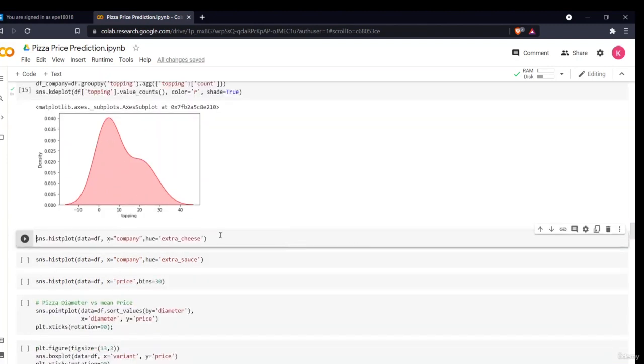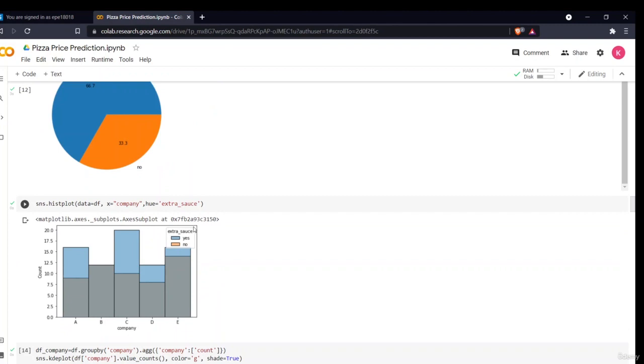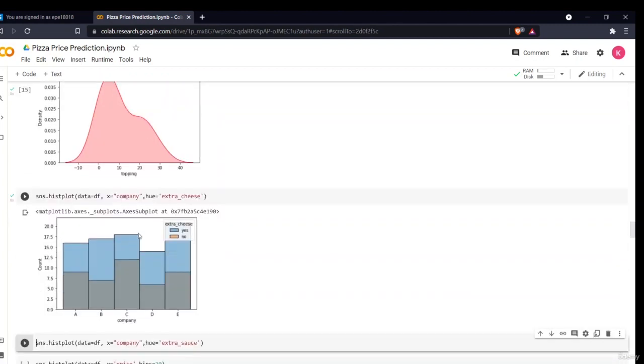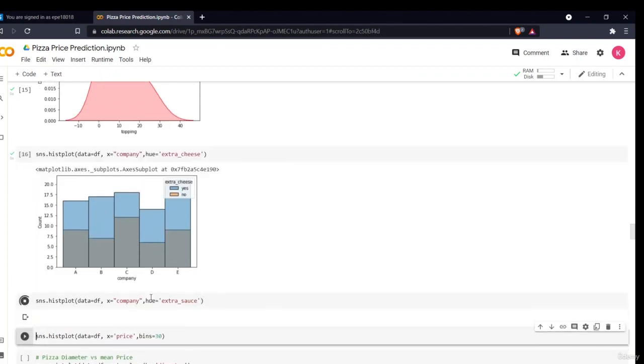Then I'll plot a histogram on the same lines as what I did for extra sauce. I'm doing the same for extra cheese, seeing which company's users opted for the maximum amount of extra cheese. Then I'll do the same for extra sauce.